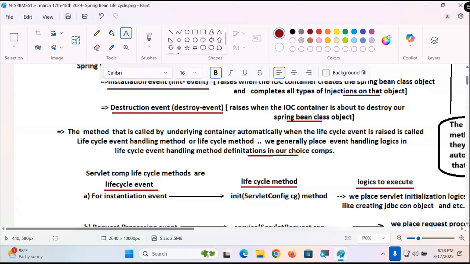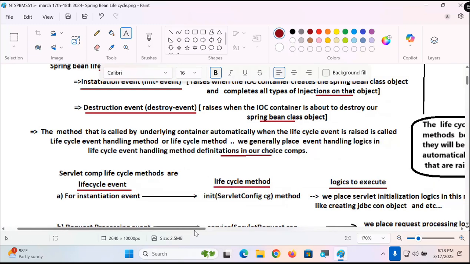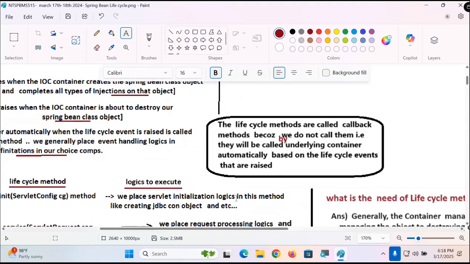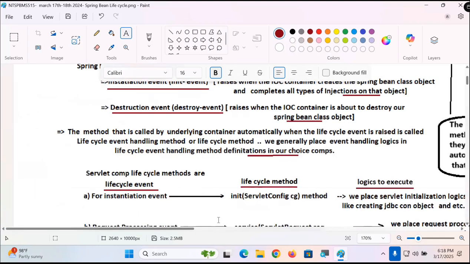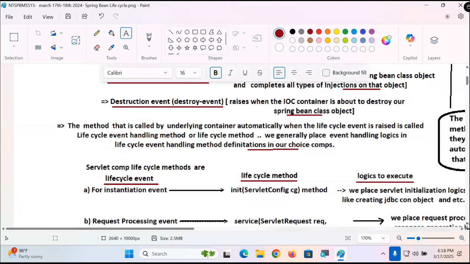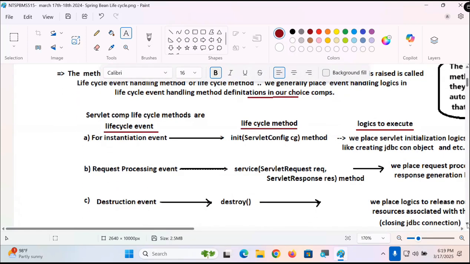We generally place event handling logics in life cycle event handling method definitions in our choice components. The life cycle methods are called callback methods because we don't call them. That means they will be called by the underlying container automatically, based on the life cycle events that are raised. Is it not interesting?